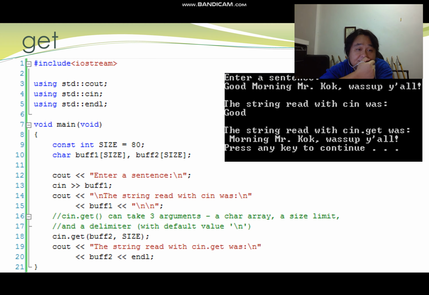We can also create an array, like line number 9, we have a constant integer size equals 80. I set the size of the array to be 80. Then char buff1[size], buff2[size], I have 2 arrays, buff1 and buff2, and the size of each array is 80, which can store 79 characters in total in an array, with one null value reserved at the very end. So you can enter a sentence, cin >> buff1, so I put there, good morning Mr. Kok, what's up y'all, right, and then the string read with cin is buff1.